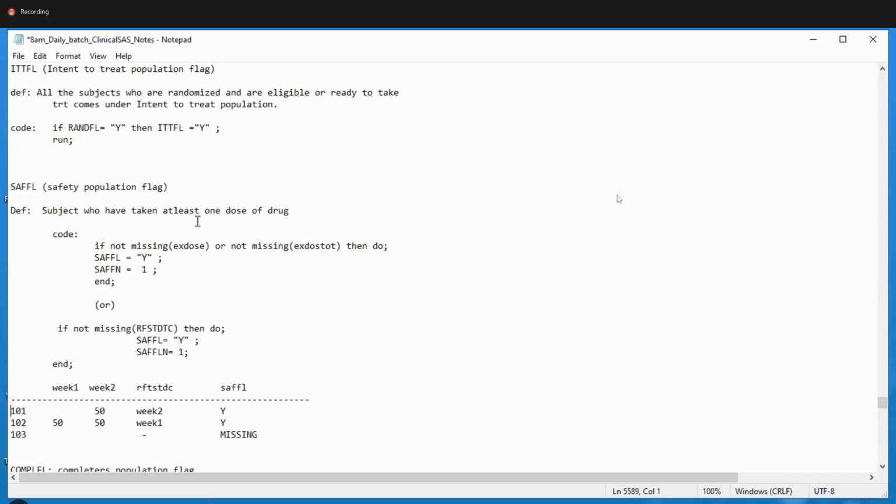Okay. So from where can I derive your exposure domain? First of all, the exposure domain, EX domain, is completely speaking about the study drug only. Correct? So from there also I can derive. If not missing of any EX dose, and not missing of EX dose total at least, dose amount or dose total, so it is not missing, then give the safety flag as yes.